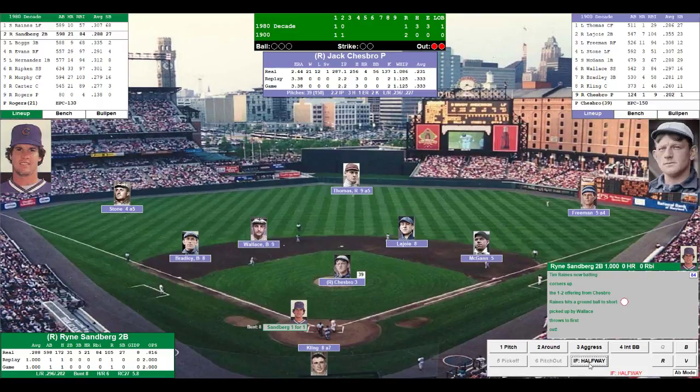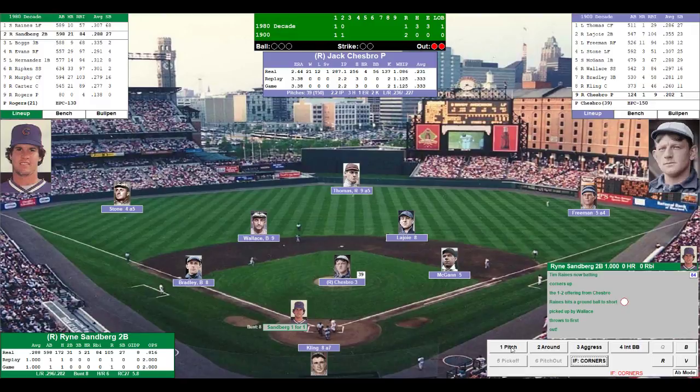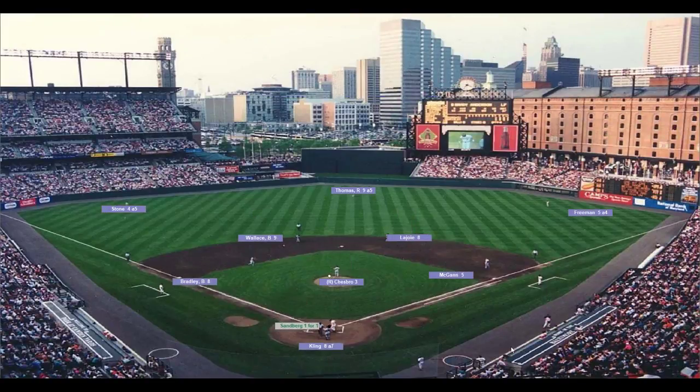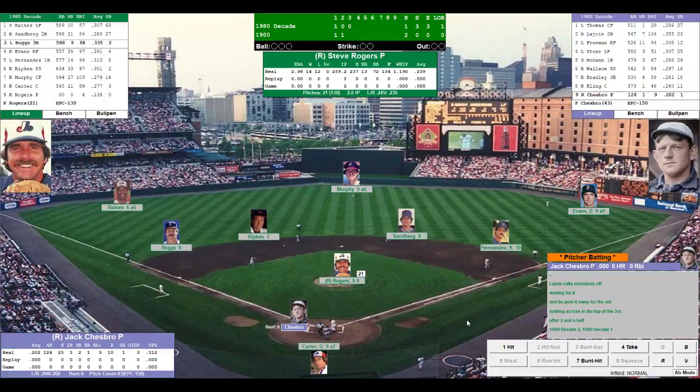Corners again move in. Sandberg is an 8 out of 10 bunter. Chesbro with the windup and the pitch. Sandberg is jammed. It's a pop-up towards second. LaJoie calling for it, and he makes the catch. Side retired. We go to the bottom of the third, 2-1 dead ballers. Decade 1900. Coming up, pitcher Chesbro, and then the top of the order, Thomas and LaJoie.